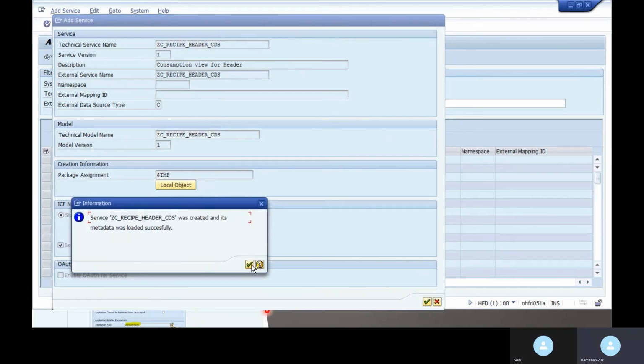So it will ask for a transport. I think you are familiar with transport. So these all come under customizing transport, because of your configurations. For applications which we are building, UI applications, that will be a workbench request.